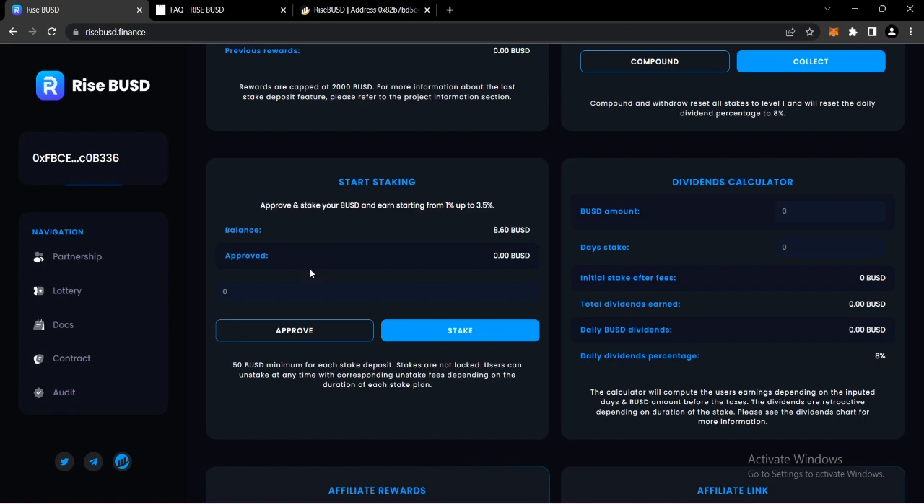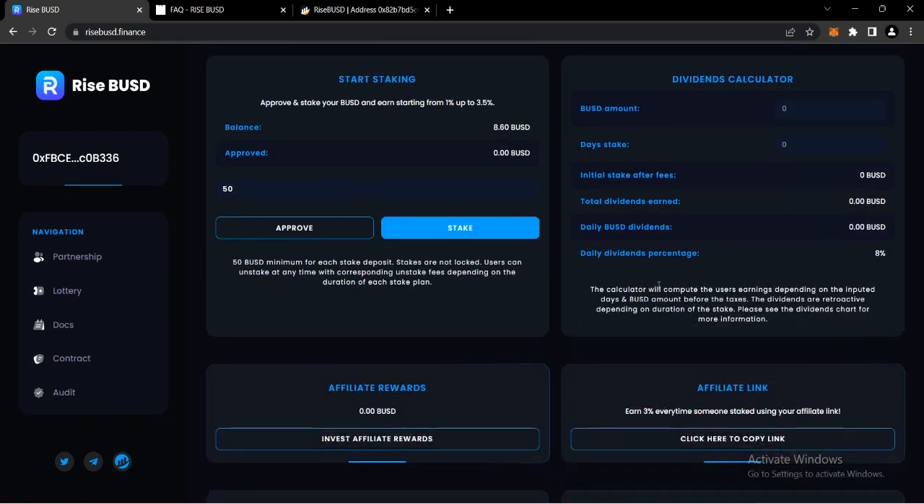We need to come here and enter the amount of BUSD we want to stake, approve it on MetaMask, and then click stake. It is very clear, guys. And this dividends calculator will show us the day's stake, initial stake after fees, total earn, and percentages all over here. This will compare the user earnings depending on the compounded days and BUSD amount before the taxes, guys.